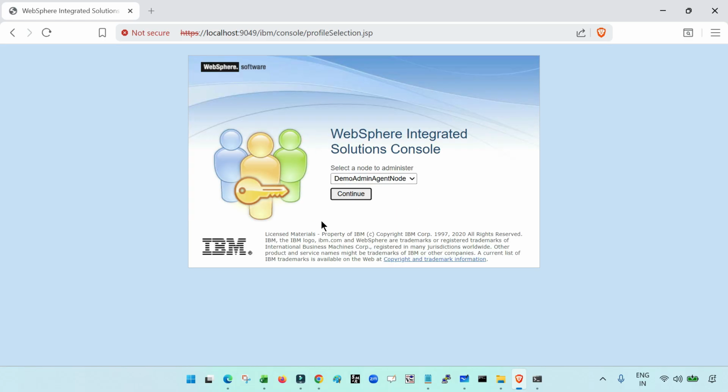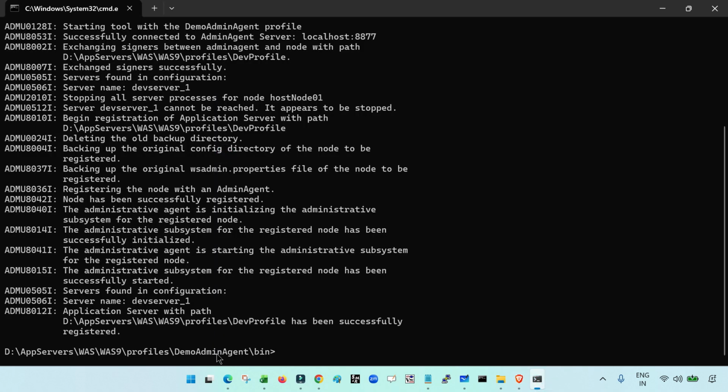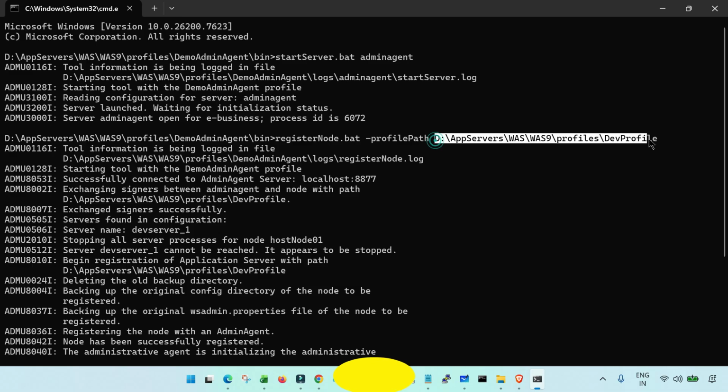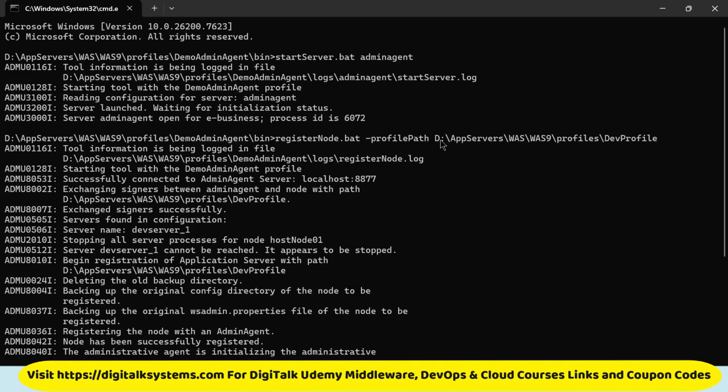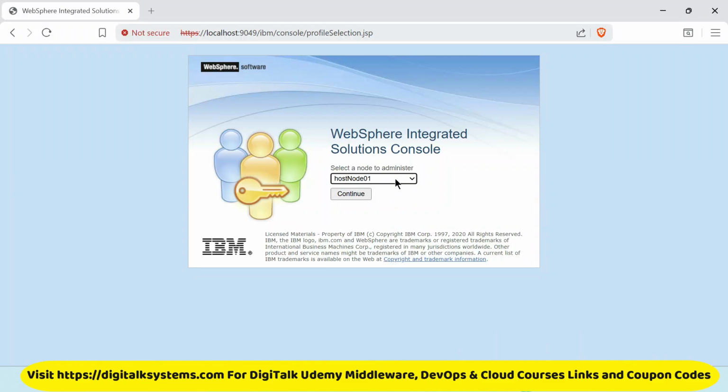Okay, now you can see there is no username and password prompt here, and this is a drop box here, right? So in the drop box we are seeing this is the default admin node agent. Okay, so this is the default administrative agent profile console, and here now we are able to see host node 01, right? So this host node 01 is the node for this particular profile which we have registered. Okay, that means this is one of the independent server profiles that we have registered with the admin agent, and that's why we are able to see it here in the drop box.